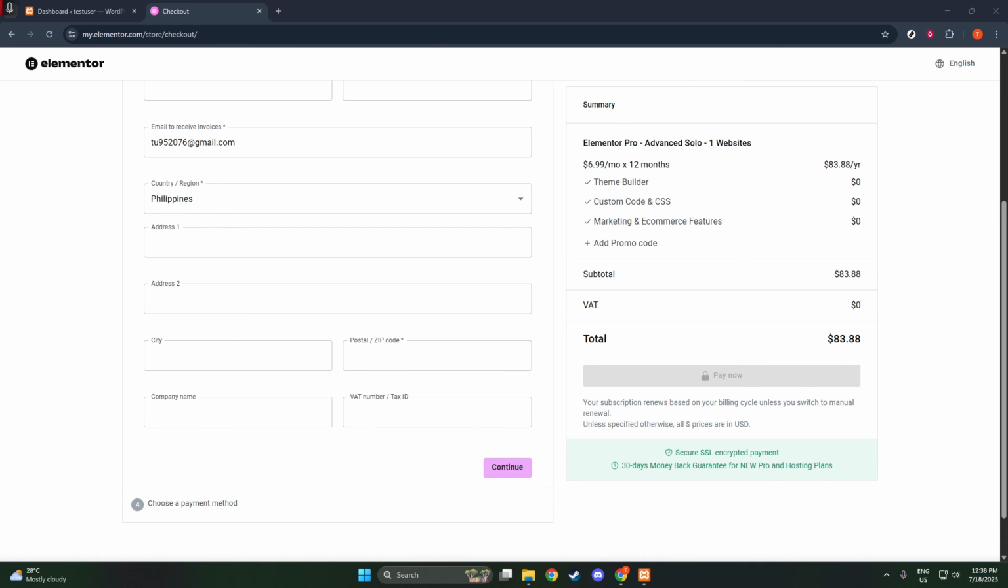After you've entered your payment information, it's time to complete your purchase. Once the transaction is successful, you'll be redirected to your Elementor dashboard. This is your new control center, where you can access all the fantastic features that Elementor Pro has to offer.